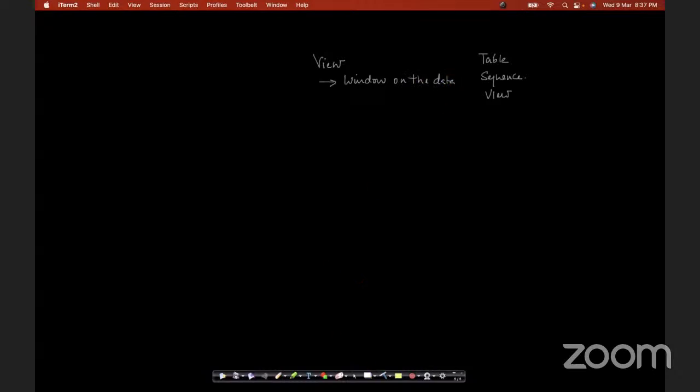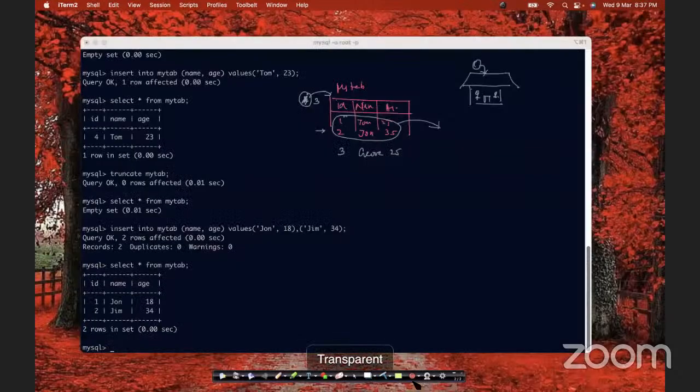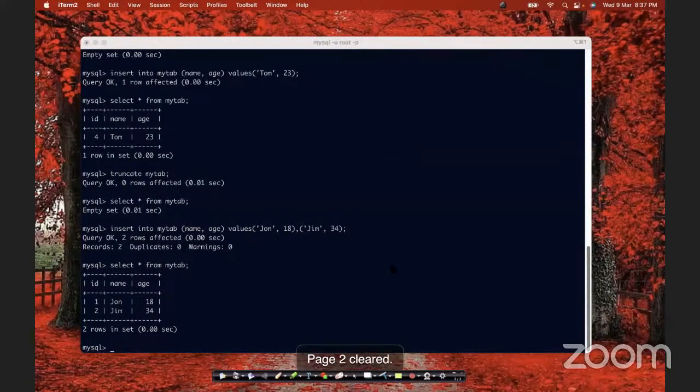The main advantage of a view is that it does not need memory, it does not use memory. So what do we mean by this? Let's say we have our myEMP table.